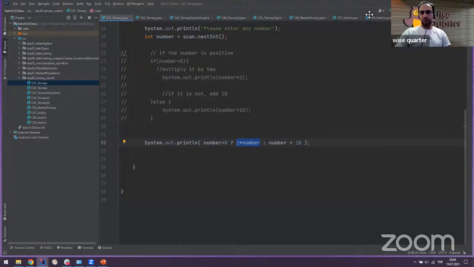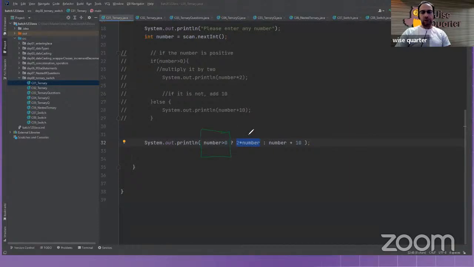Let me write it like this. This is the condition. If it is true, this code will be executed. Condition. If it is true, this will be executed. If it is false, this side of the code will be executed. And according to the result, if it is false, it will print this value. If it is true, it will print this value. The result will be printed. That's all for the ternaries.